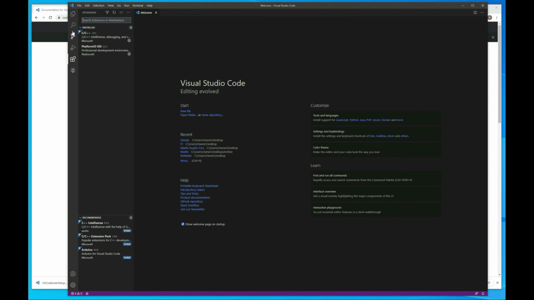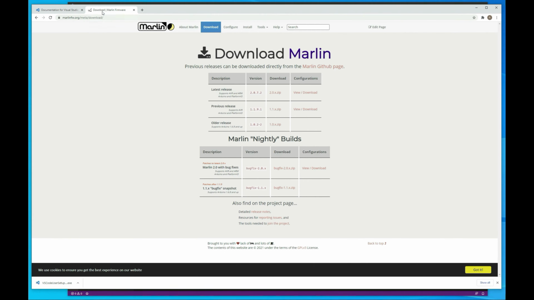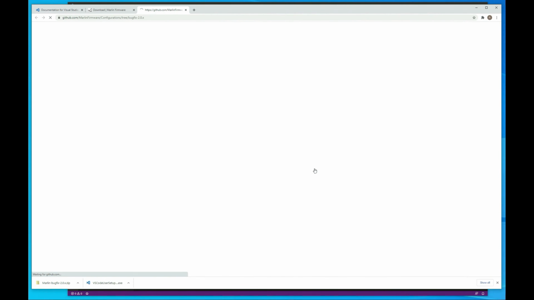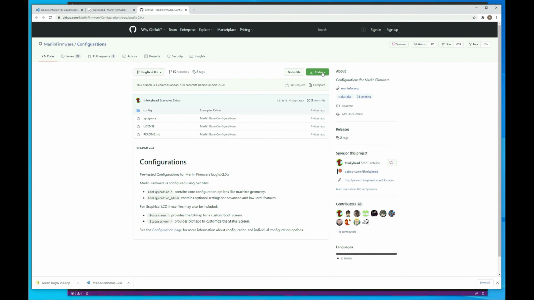All right, now we need to go ahead and get the firmware that we're going to be working with. So let's go ahead and jump back over to the browser. We want to go to the Marlin download site. There's two things we want to get. We're going to want to get the configuration bundle and then the actual firmware. So I'm assuming you're going to want to be using the bug fix. That's what a lot of people who are doing their own firmware end up going with. So I'm going to just download that. And then we want to go over to configurations and download that as well. So if we go to code and just download zip, that'll give us what we need.